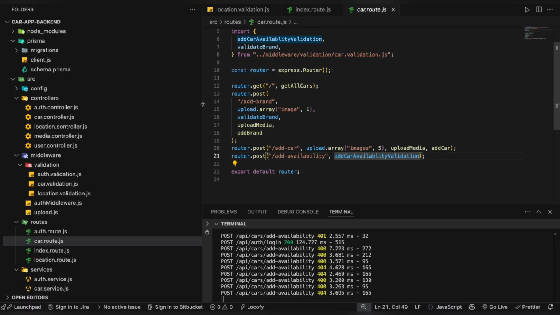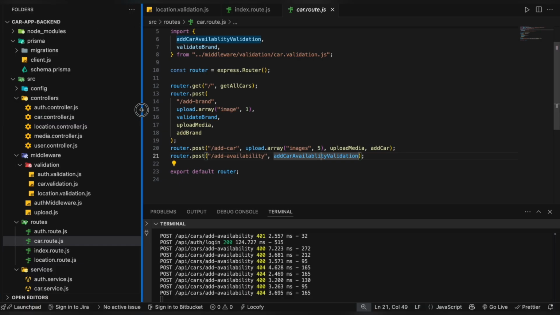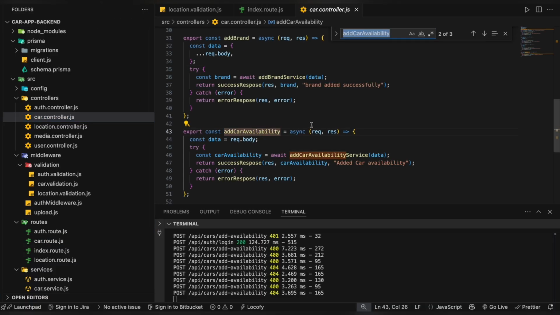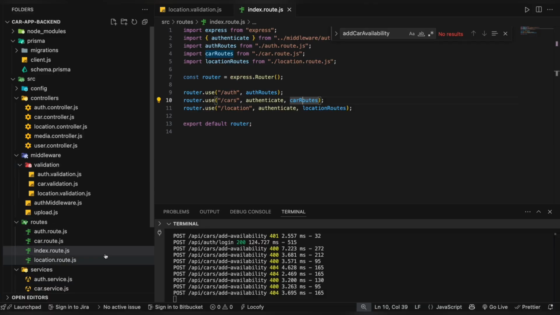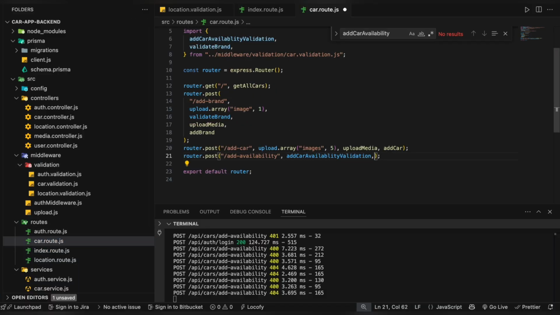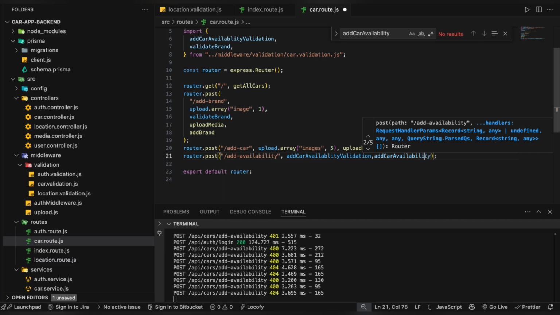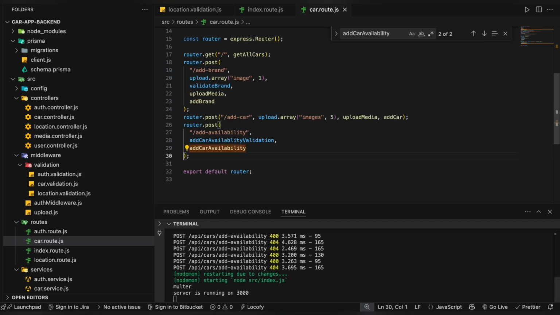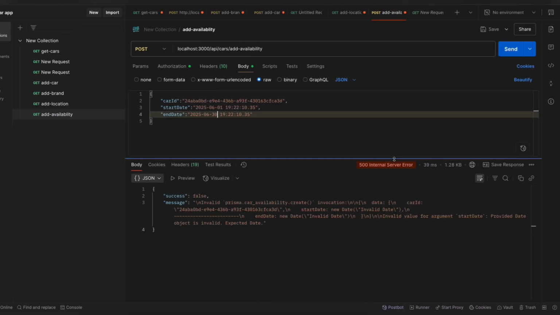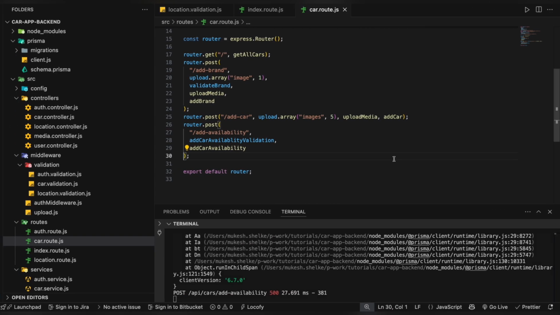Okay, so only the validation part is done. We have not added the controller which we made over here, which needs to be added. So let me go to the cars route and add over here the availability car controller. Now it should work basically. Okay, we got one error. It is showing invalid, and it is telling that start date provided date object is invalid, expected date.